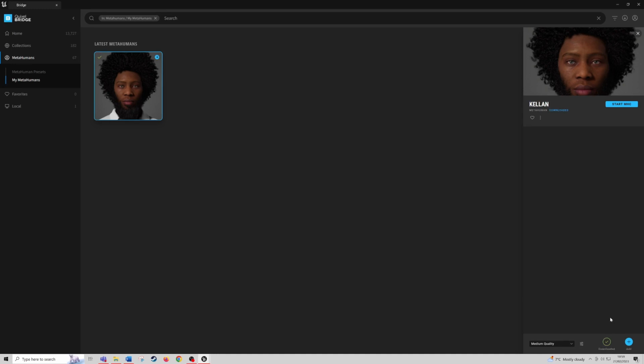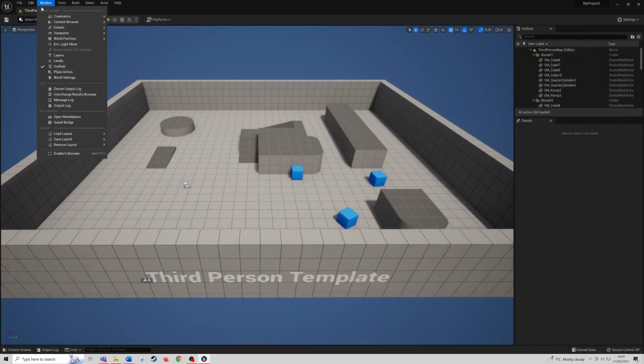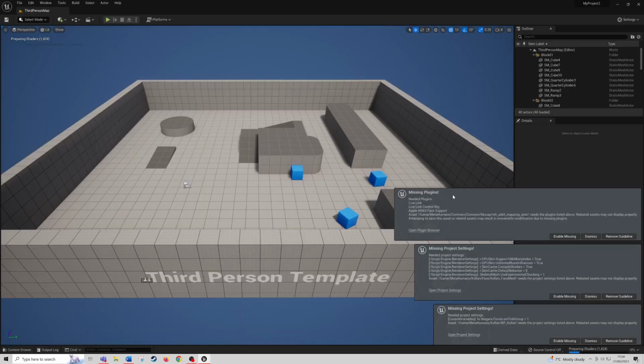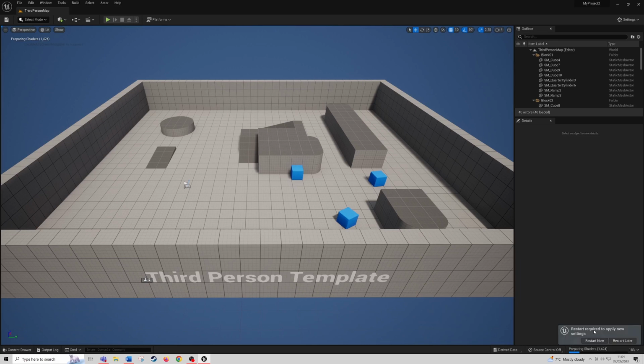With the download completed, we can now click on Add. If this doesn't work, what you have to do is close down Quixel Bridge and reopen it. With Quixel Bridge reopened, click on Add again, and it should add it to your project. With the character added to your project, you'll notice some messages of missing plugins. Make sure you enable all of these missing plugins and settings. Then you can restart the project.